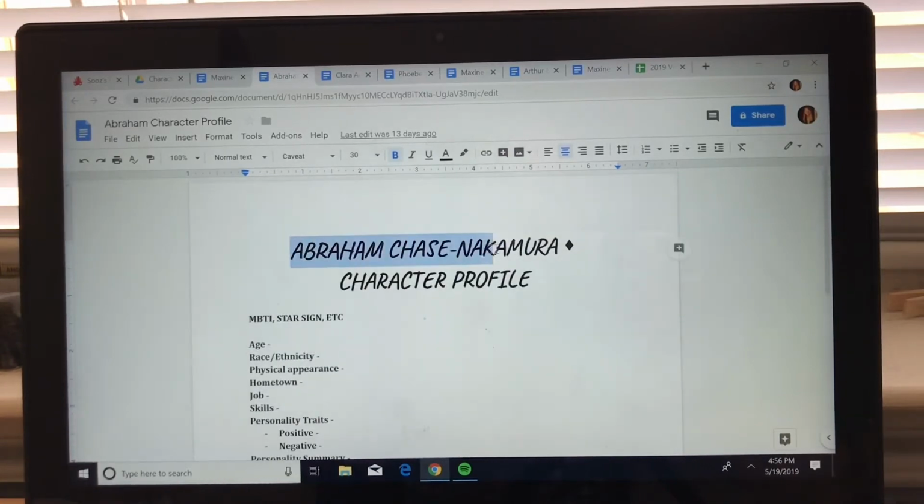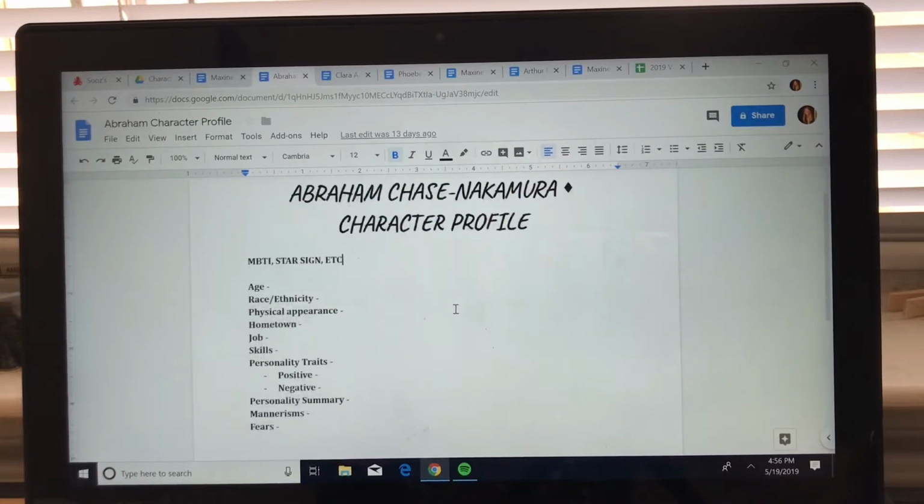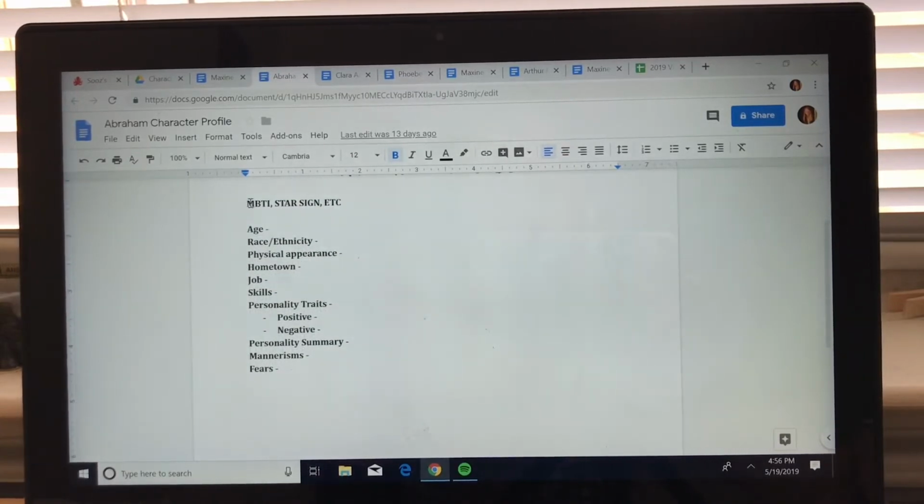So at the top, I just have the character's name, and then I have character profile. You don't have to have that, obviously. And then I really like to have their MBTI type, which is the Myers-Briggs abbreviations. You've probably seen them. And then their star sign. I just do the sun sign because there's obviously a lot of things in the zodiac, but I'm not getting into all that. So I put their sun sign, and then I put whether they are an extrovert or an introvert right here, which will be answered by the MBTI.